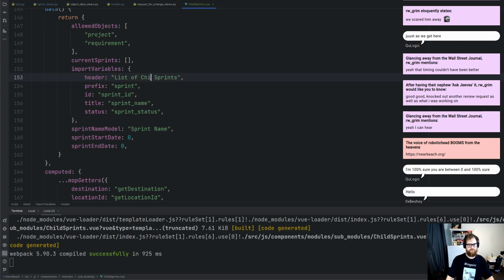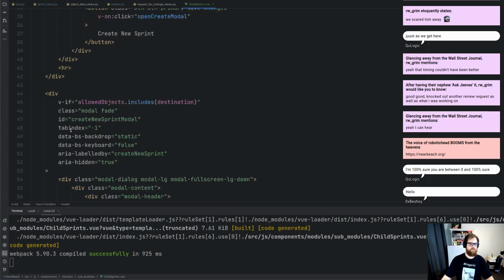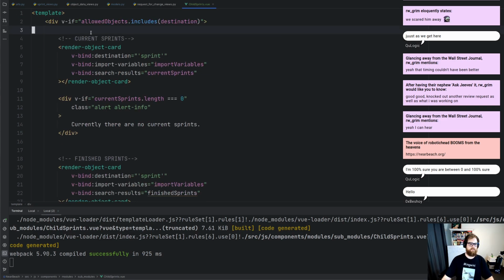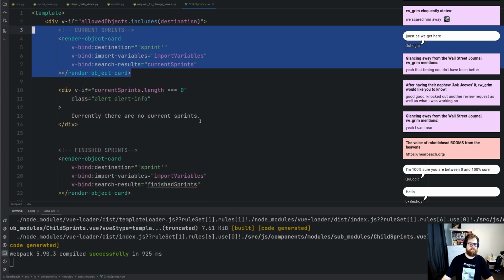List of child sprints will be the header. We scroll all the way up. Scroll all the way up. We're going to get rid of this, rid of this, rid of this, rid of this. So we just need this render section in here.